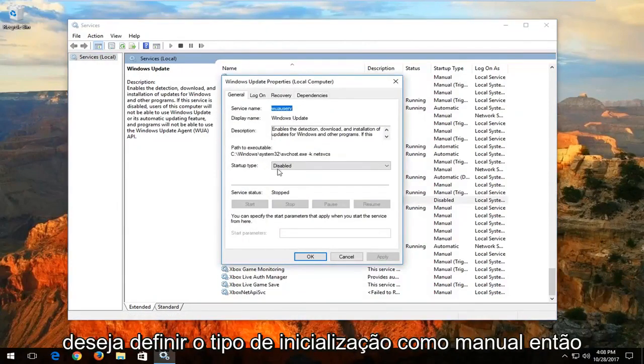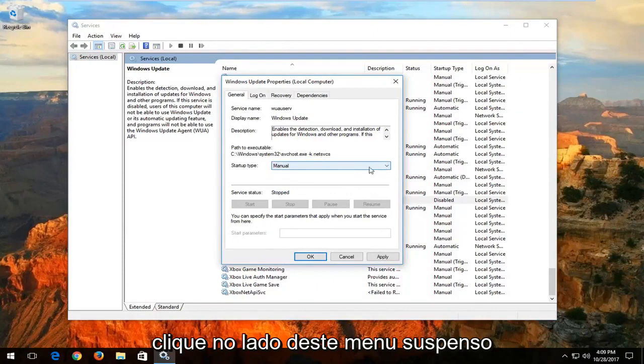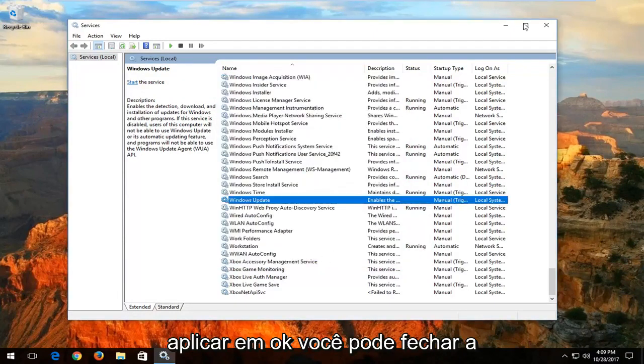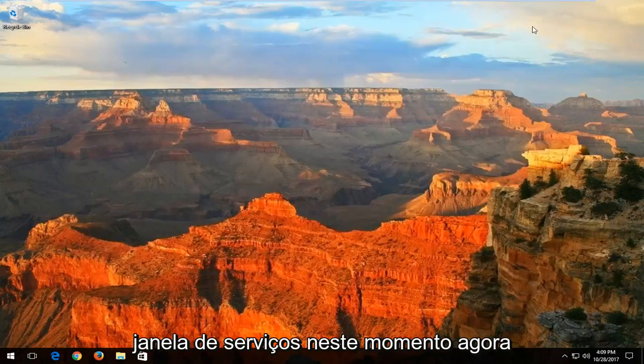You want to set startup type to manual. So click inside this drop down menu right here and select manual. Then click on Apply and OK. You can close out of the services window at this time.